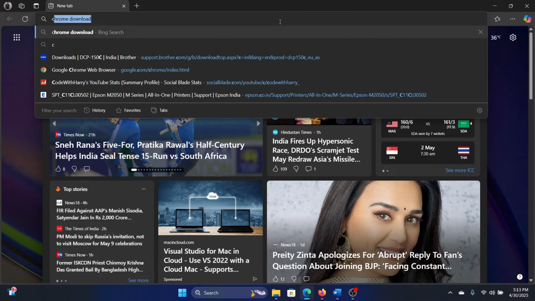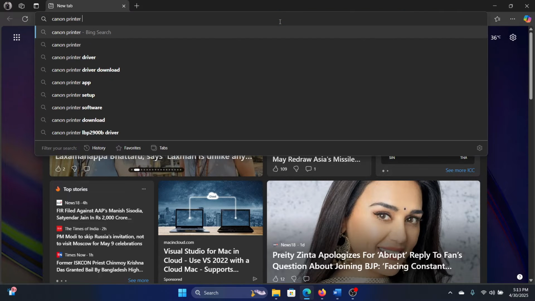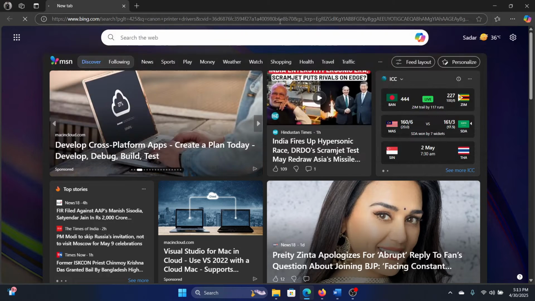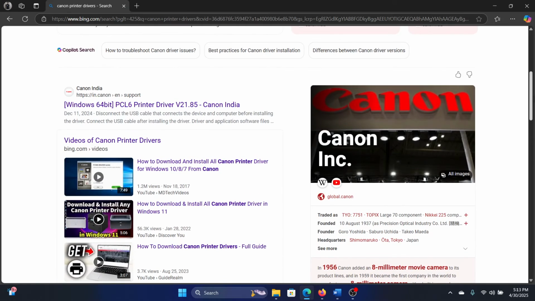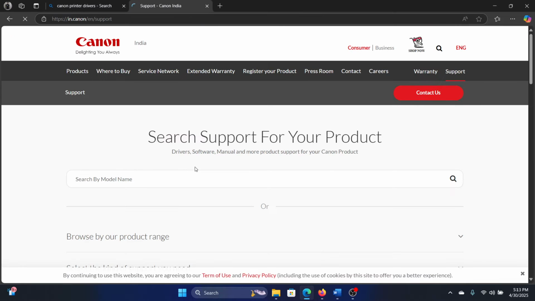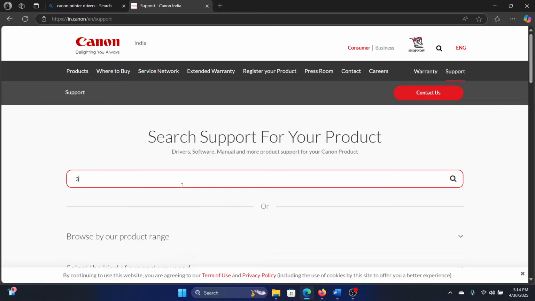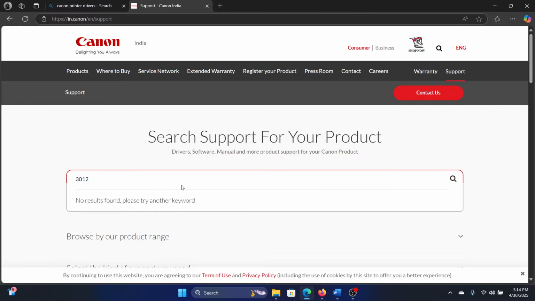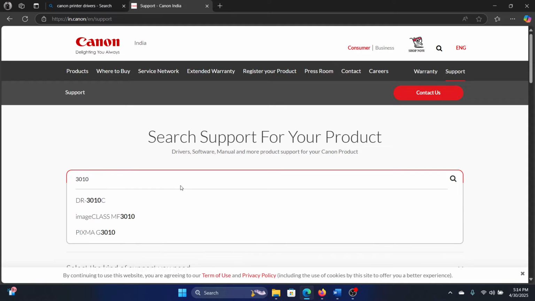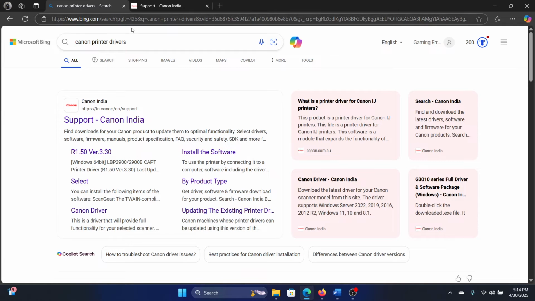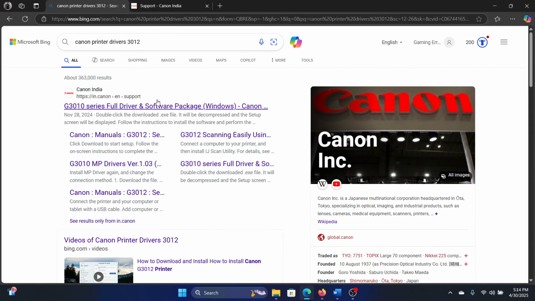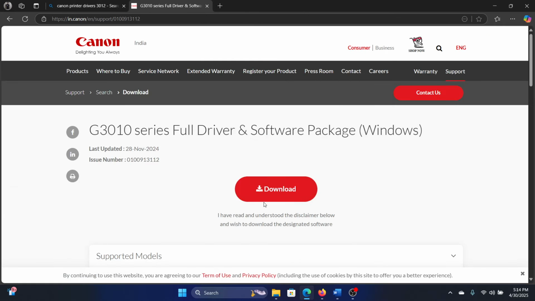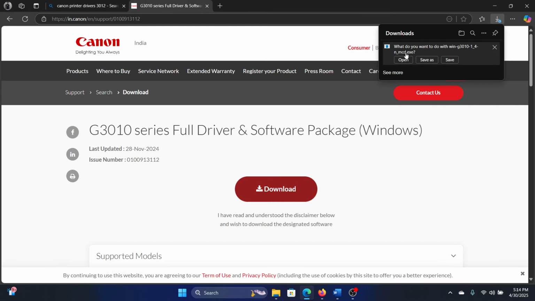So search for Canon printer drivers in the address bar of your browser, and then you can go to the Canon website. Now my model is 3012. So I do not have drivers for that one. Basically we use drivers for 3010, or a better way is to simply search for it in the search bar. It will show you the right drivers. All you need to do is click on download and then on open to install it.